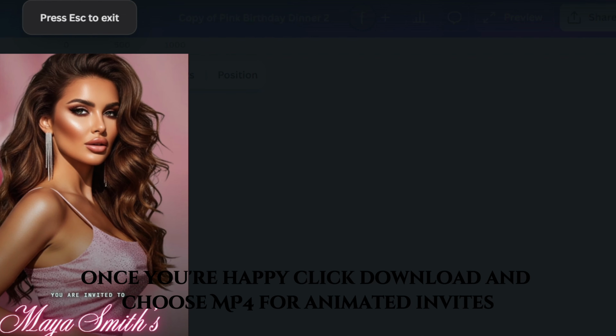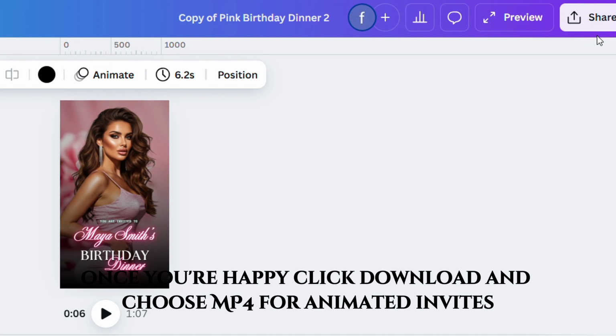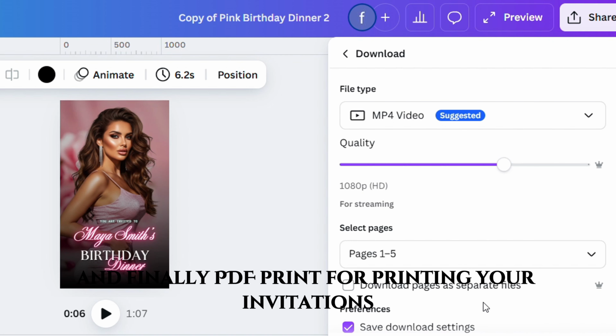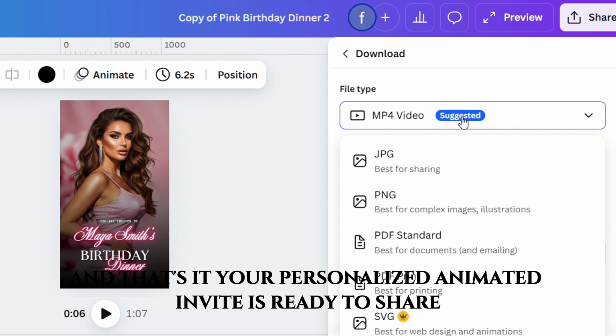Once you're happy, click Download and choose MP4 for animated invites or PDF for static invites. And finally, PDF print for printing your invitations. And that's it. Your personalized animated invite is ready to share.